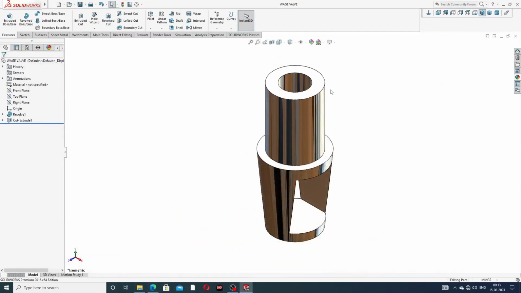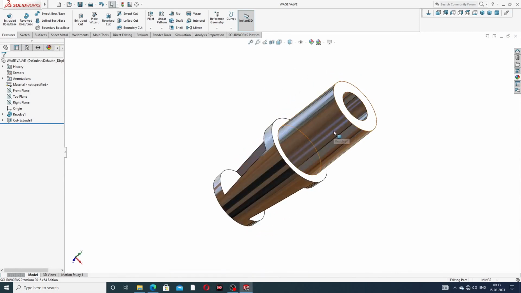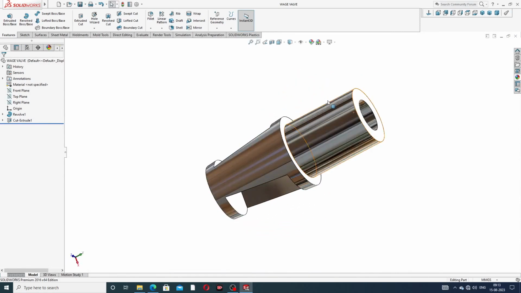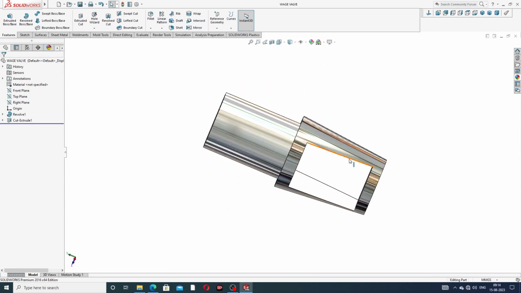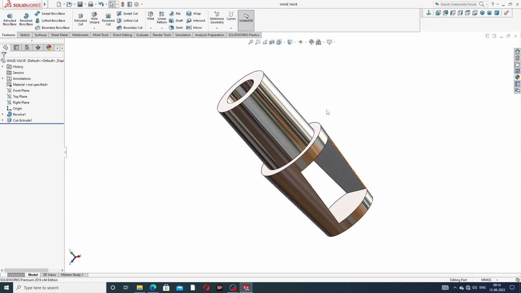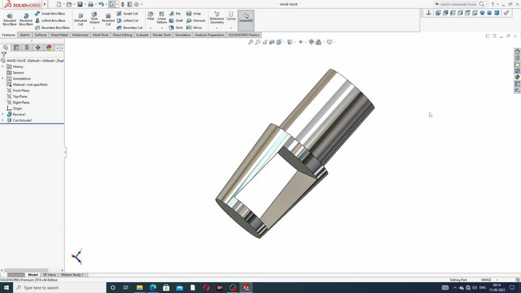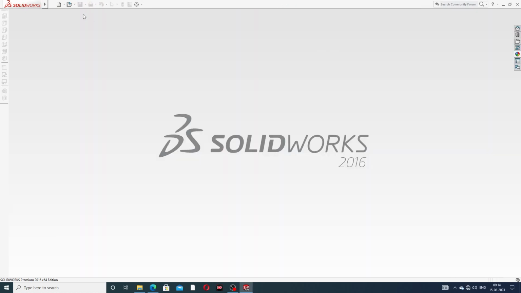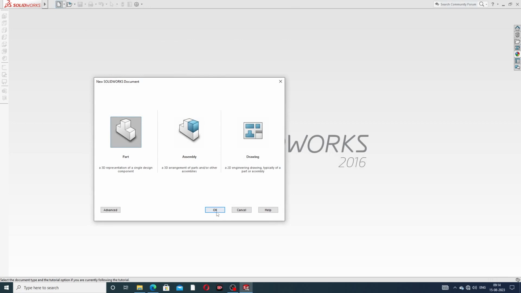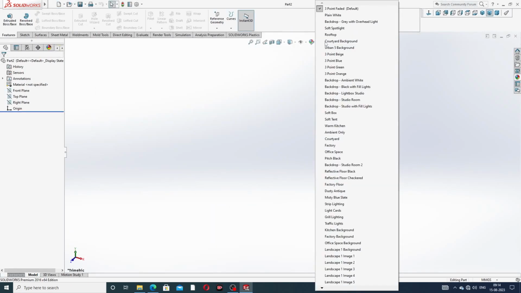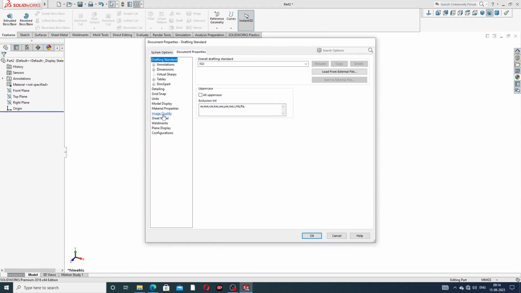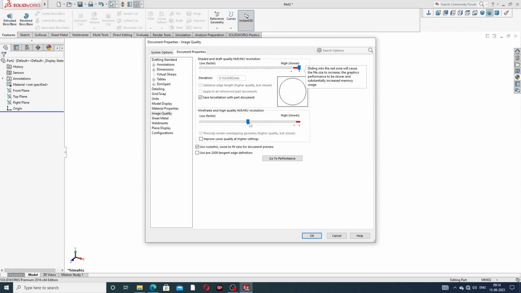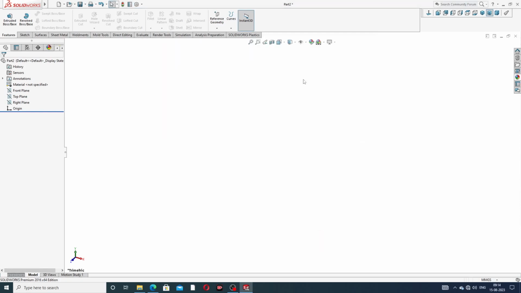Today this part is drawn here easily and clearly. This is the vase valve design, and today we discuss how this body is designed easily and clearly. Let's start. Some settings are very important. This is a plain white, going to this option, document properties, image quality is very high, because all the geometry lines look perfect. All is perfect and correct.